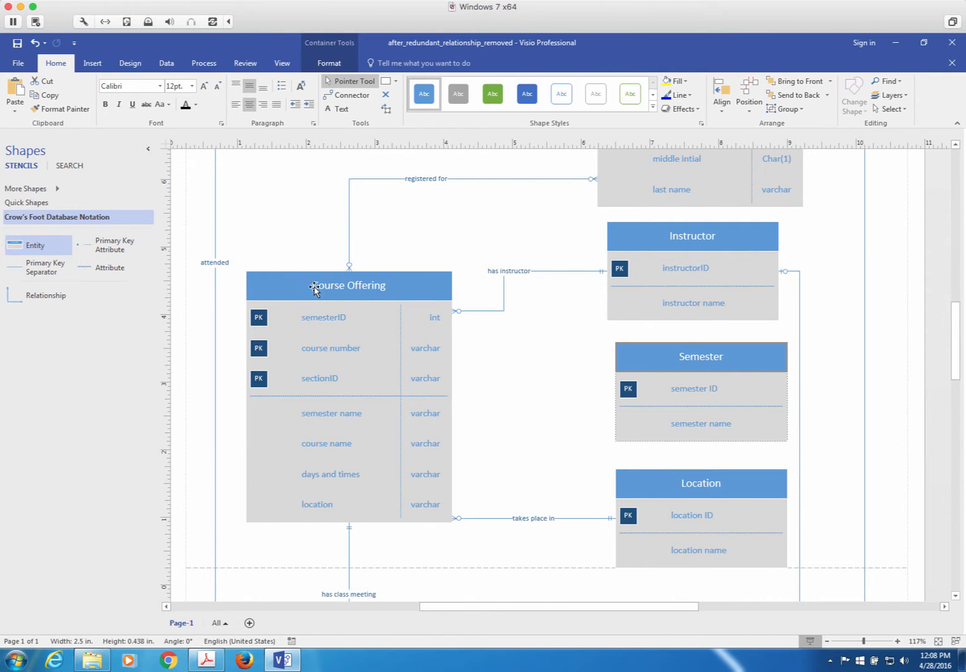So each course offering is for only one semester. Each semester can have 0 to many course offerings. So we're going to come over and pull out, not a table, sorry, pull out a relationship. And again, we're going to put the many side on the course offering, and we're going to pull the one side over and attach it to semester. And then we're going to give it a name.